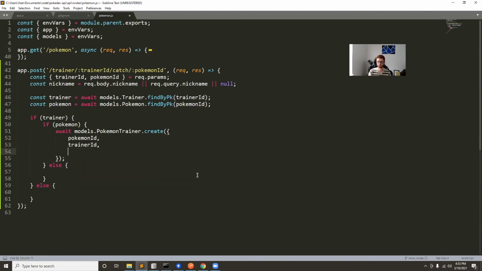Do the same with trainer ID. Nickname, if nickname's null, that's fine. And then seen, we're going to hard code that to true, caught is true. And like I said, in our database, this will get translated to 1. Same here. If it was false, it'd be a 0.